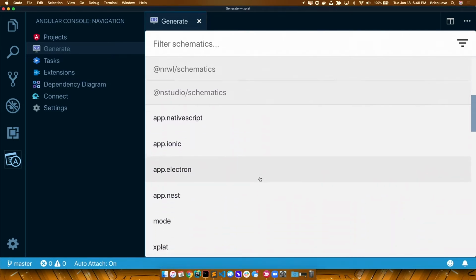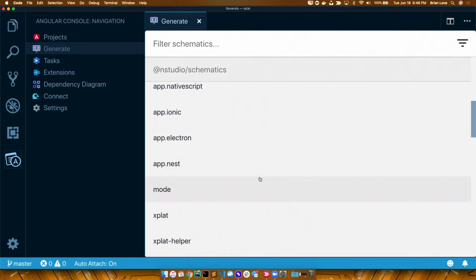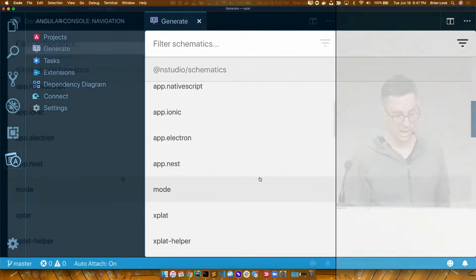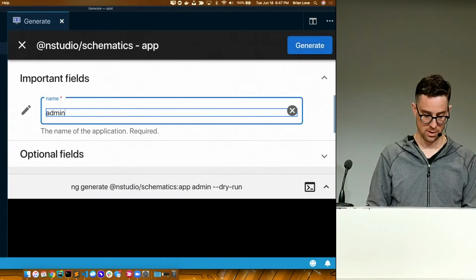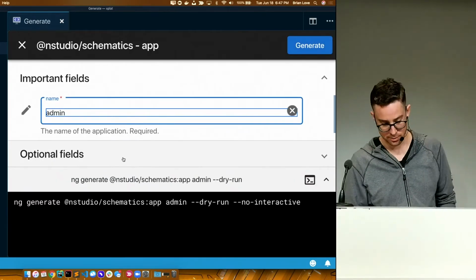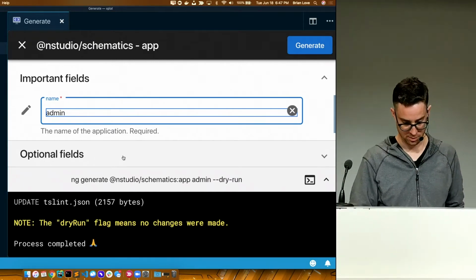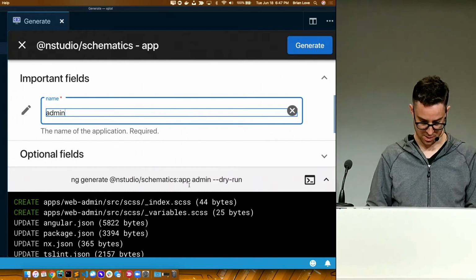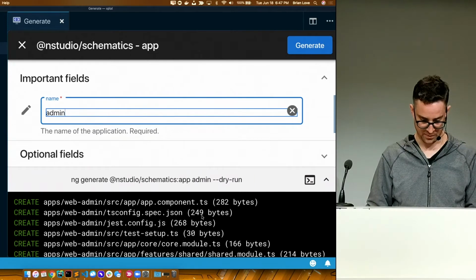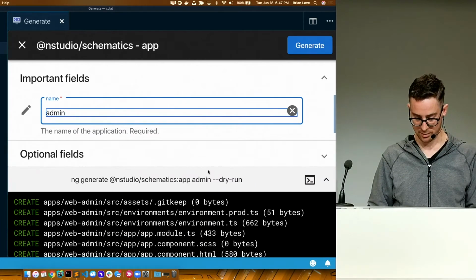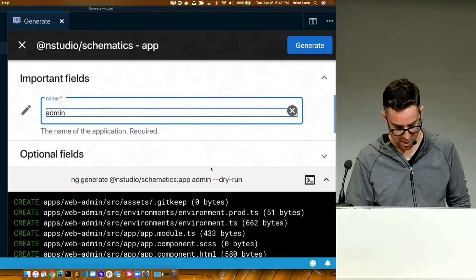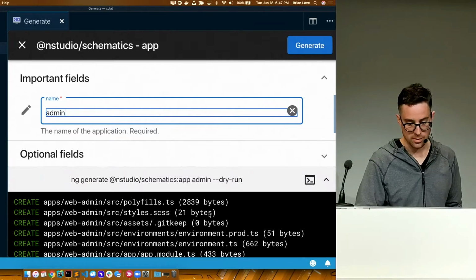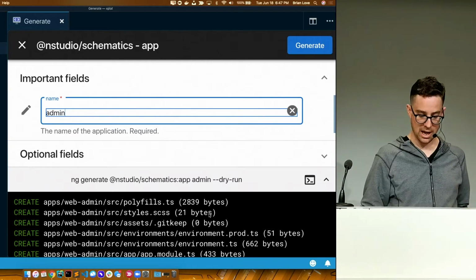So if we scroll down, the first thing we see is this NStudio schematic. Now I have a couple of options in terms of what I want to generate. We can generate an app, and we'll give it a name. I'm going to just call this the admin app. And you can see here the files that are going to be generated. So the command is going to be ng generate app, and it's going to create this admin interface.